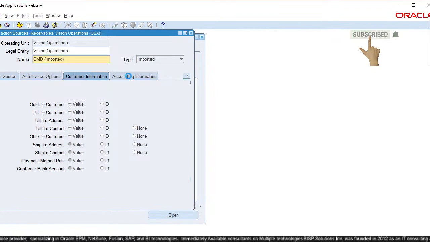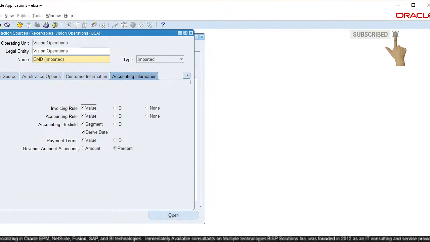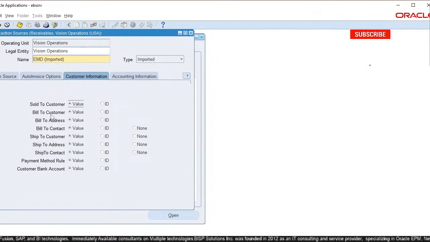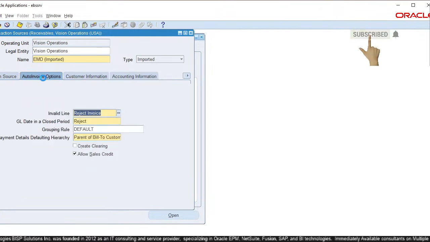There is some information available at customer and accounting information, like sold to customer, bill to customer. When you are importing this, how do you take this customer and accounting information: from value or ID, or none if you want none. So this is important to fix while importing. These are the three tabs while importing from the external source. You need to fix your options here as required.